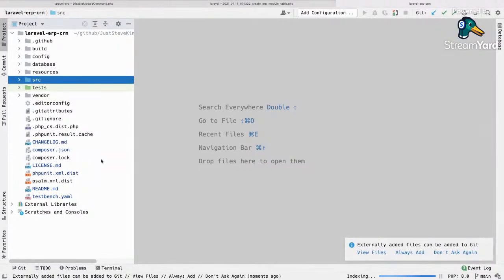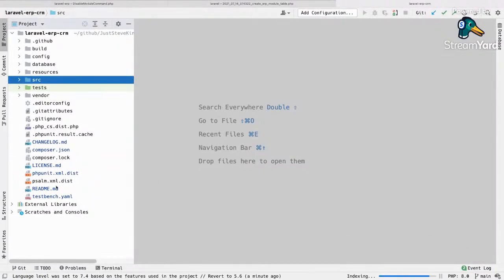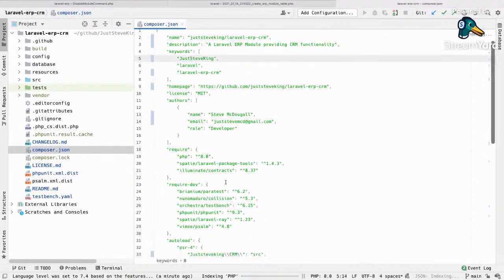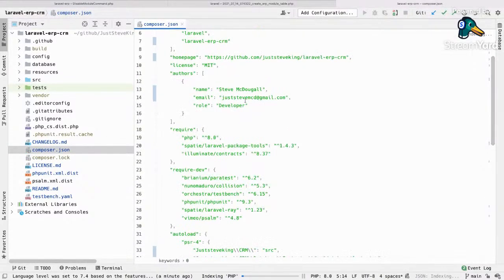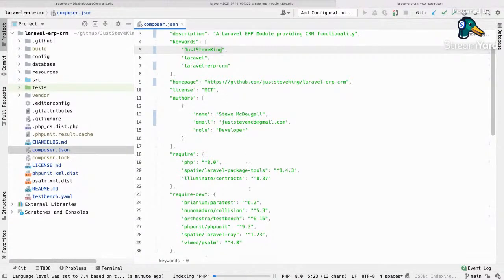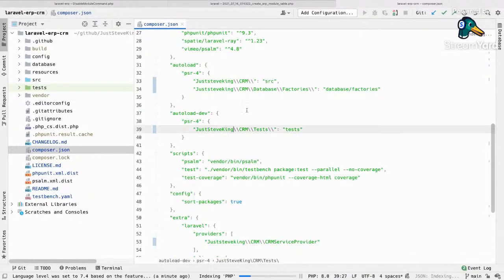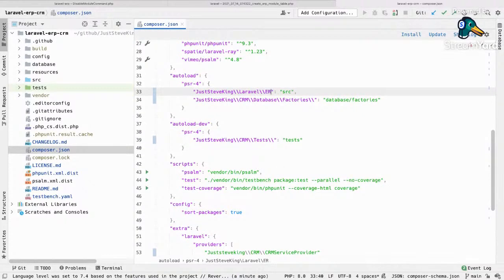There's always cleanup, unfortunately, when you do these sorts of things. So what I need to do now is come over to composer.json and make sure that things are lining up when it comes to namespacing, which is the one thing that isn't working. So we don't want the namespace to be just CRM. We want it to be Laravel ERP CRM. That is going to be the namespace of this package.